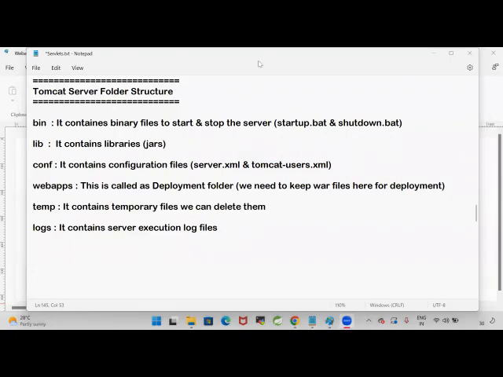Yeah, perfect. So, the bin directory contains binary files which are used to start and stop the server. Startup.bat and shutdown.bat files will be available. Lib contains libraries, so jar files will be available in the lib folder. The conf directory contains configuration files, server.xml and tomcat-users.xml files will be available.